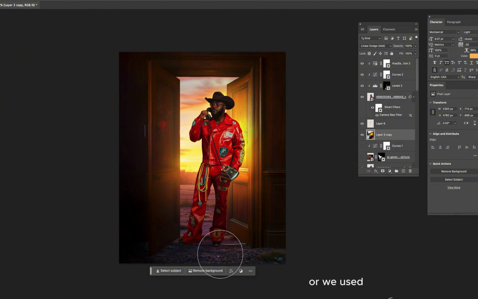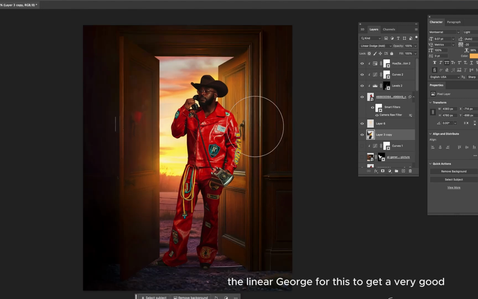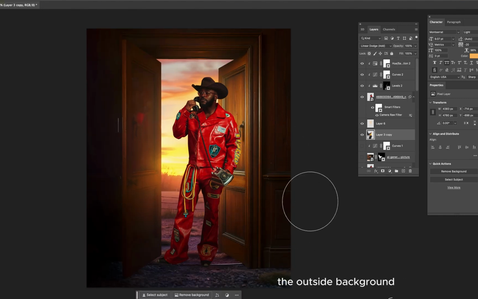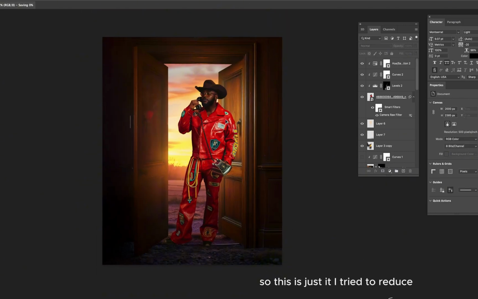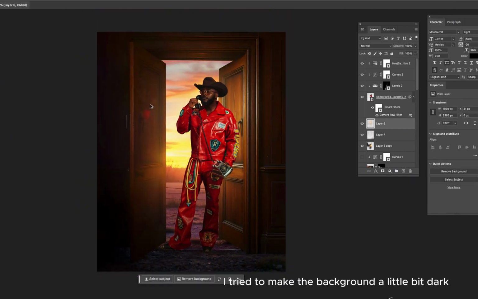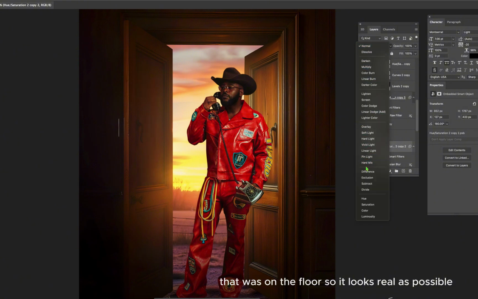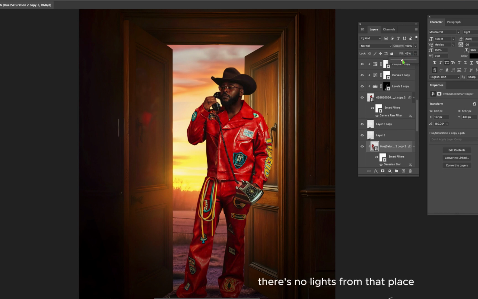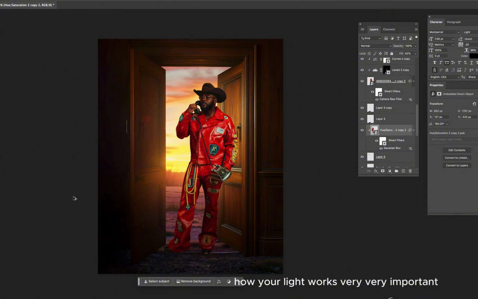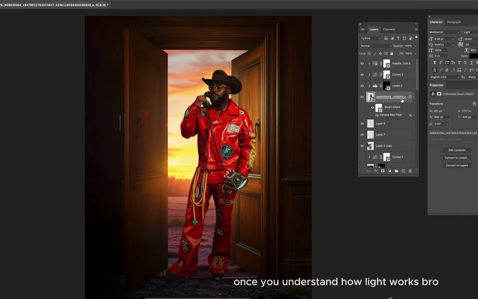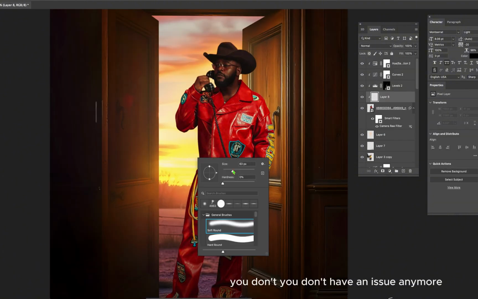So I know we used linear George for this to get a very good source of light coming from the outside background. So this is just it. I try to make the background a little bit dark, that's on the floor, so it looks as real as possible, because the room where he is, there is no light from that place. The light is coming from the back. So we need to understand all these things, like how your light works. Very, very important. Once you understand how light works, bro, you don't have any issue anymore.